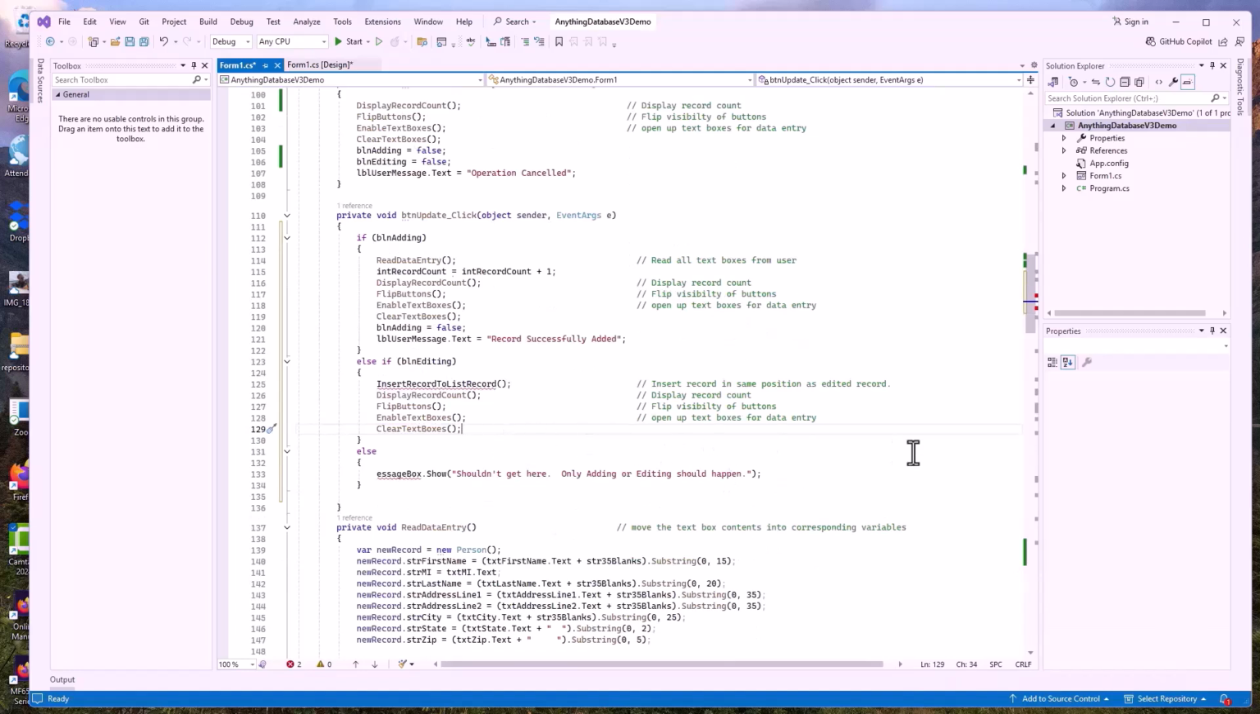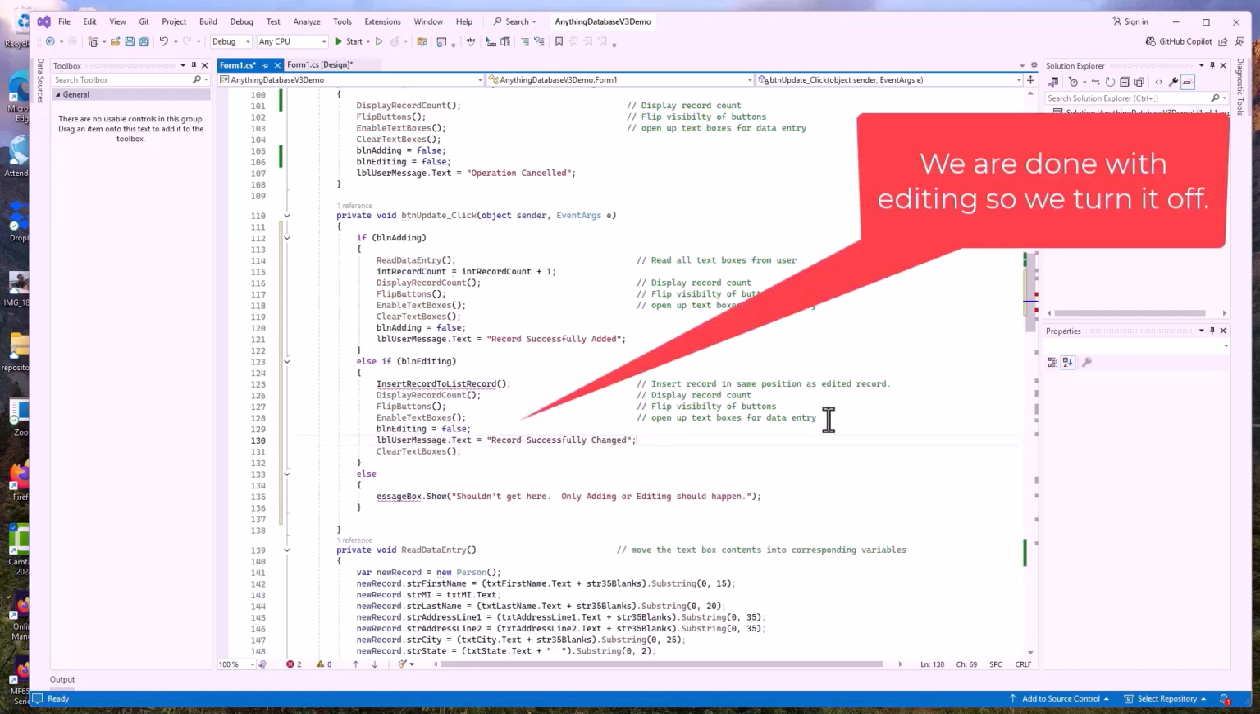And then we want to basically do what we're doing here. Boolean editing is going to be false and use message record successfully changed. So we'll lay that right in here. So that's great. That's all set. And we can do that nicely.